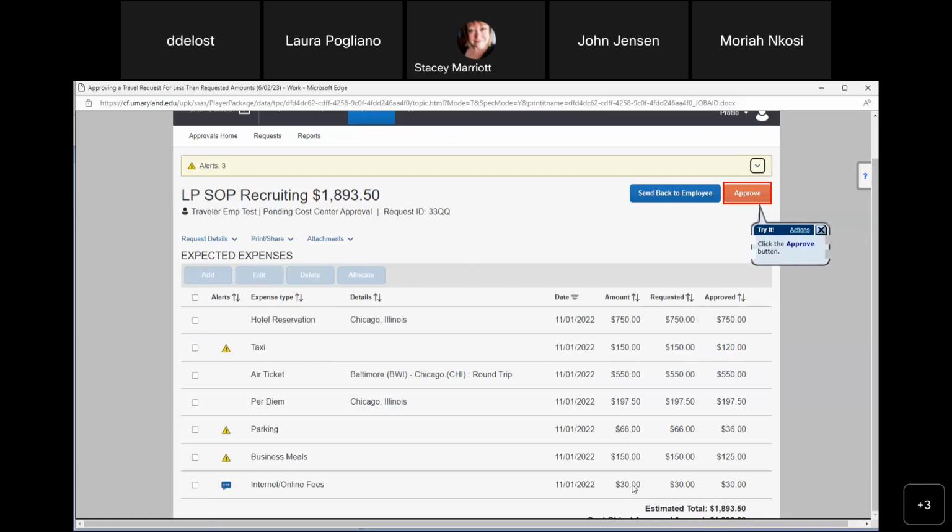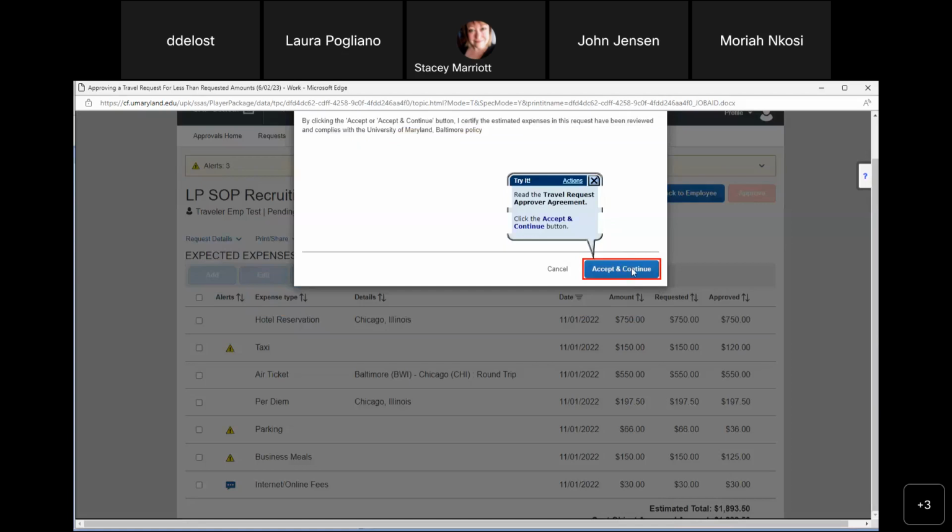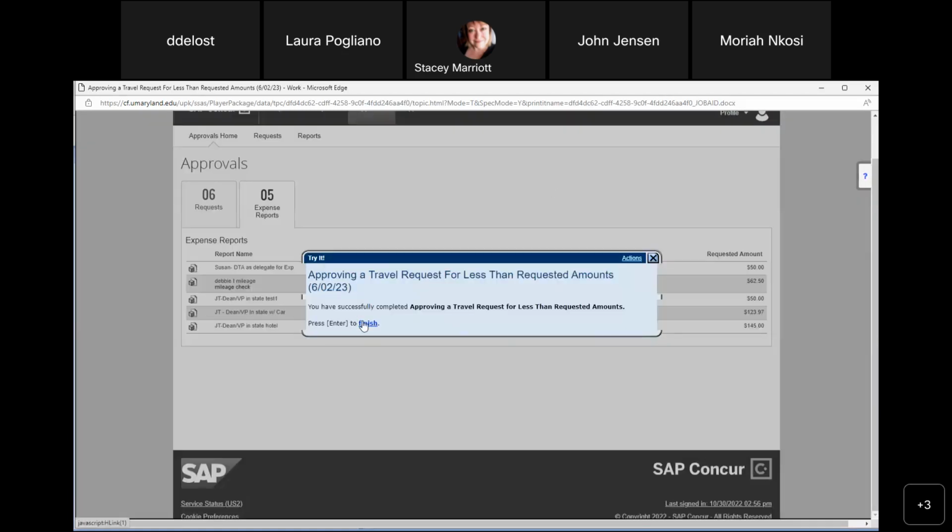We have an amount, we have a requested amount, and then we have an approved amount. And so you can see that these have been reduced. The taxi was reduced. Down farther, the airport parking was reduced, and the business meal was reduced. This is exactly the way it's going to look for the traveler when he opens it back up. Okay, so I'm going to click approve and then accept and continue, and I'm done with that demo.